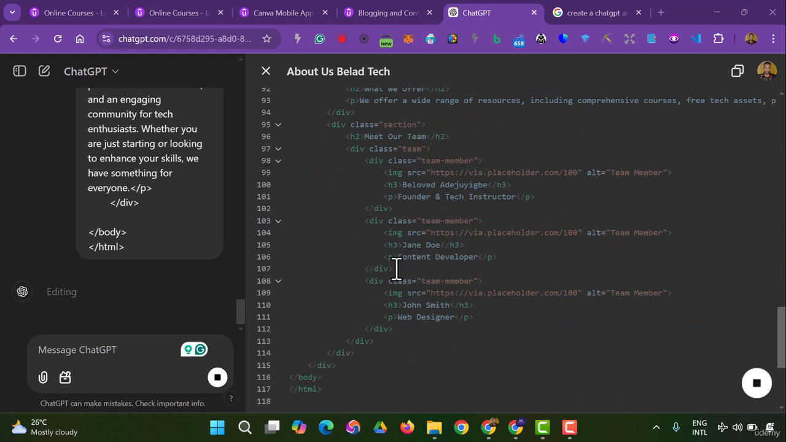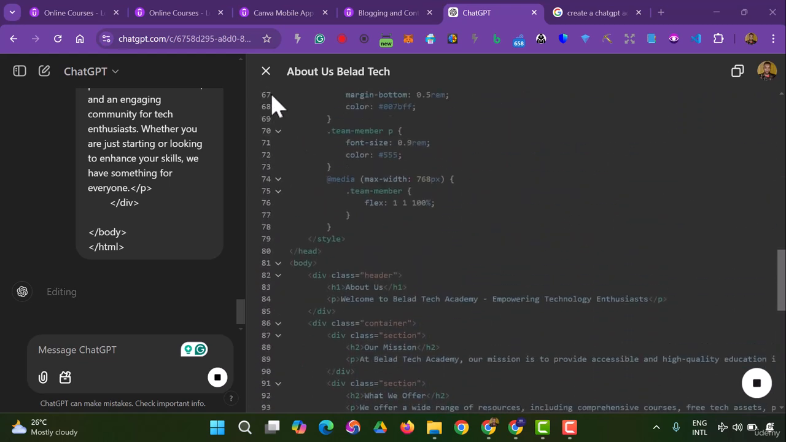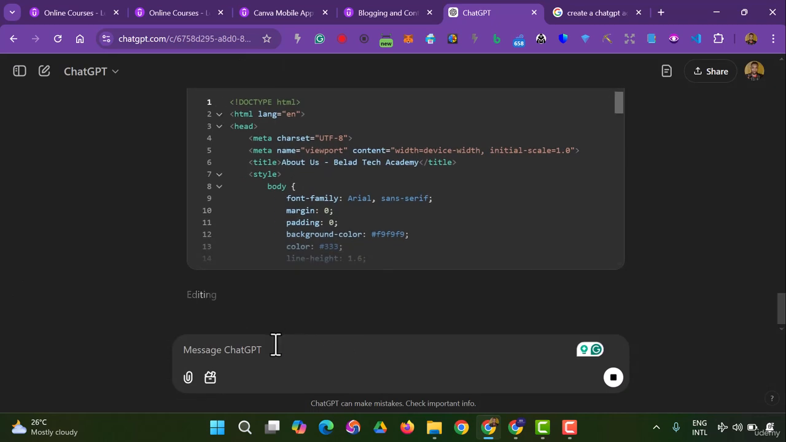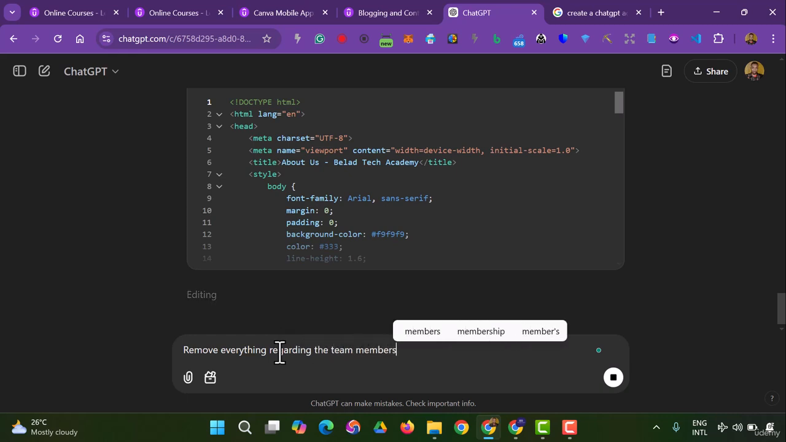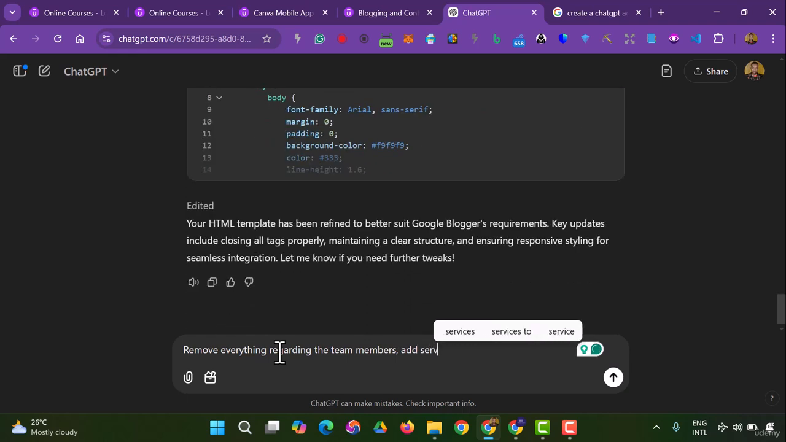And I would say remove everything regarding the team member. Yes, so let's now ask, I'll say remove everything regarding the team member. Add services instead.